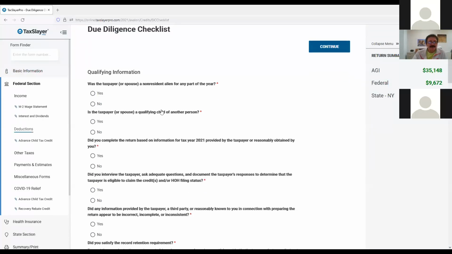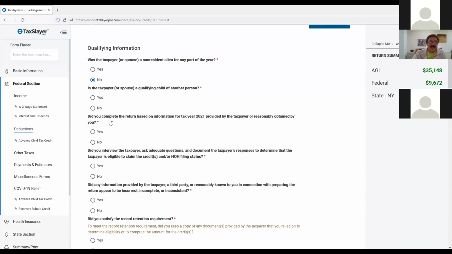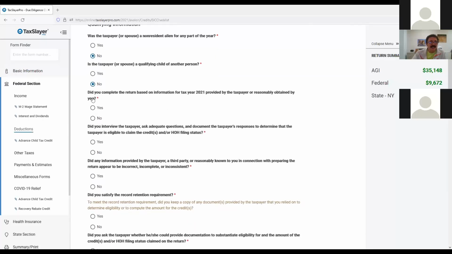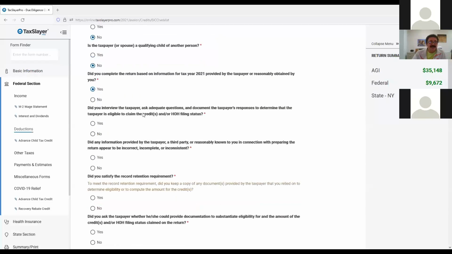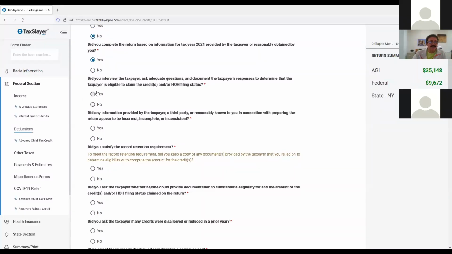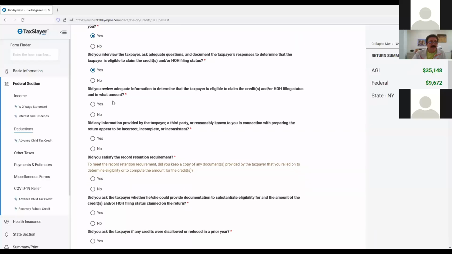Let's go to this. These are 8867 questions. You can look at Form 8867. Was the taxpayer a non-resident alien for any part of the year? No. This is also on page 4 of the checklist, the earned income credit section. Taxpayer or the spouse a qualifying child of another? No. Completed the return based on information provided by the taxpayer? Yes. Did you interview the taxpayer, ask adequate questions? Yes. Did you review adequate information to determine? Yes.